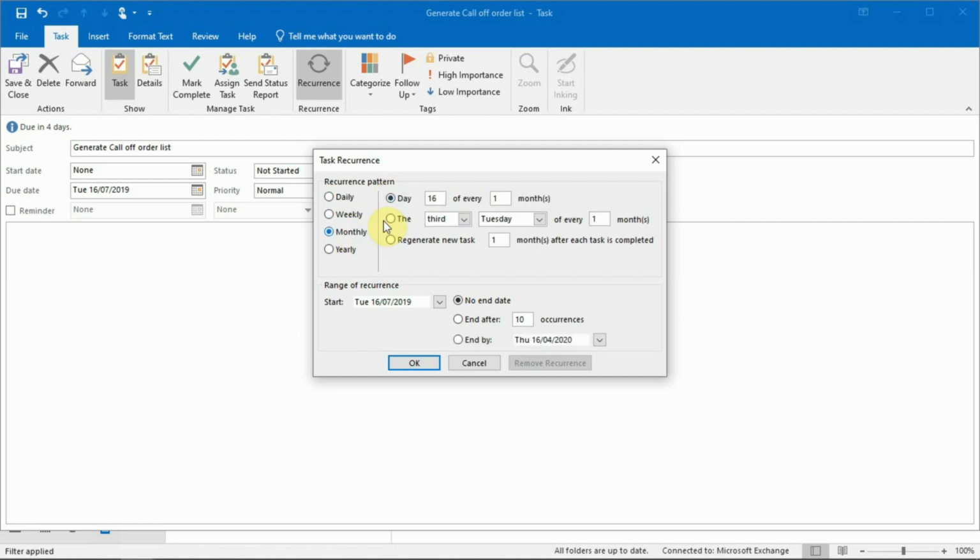If we go to monthly, can you see there we can pick a particular day number of the month, or we can say the third Tuesday of 1 or 2 months. Or yearly, can you see we've got the want it to happen on the 16th of July or the third Tuesday of July. So can you see there's all sorts of different things you can choose.